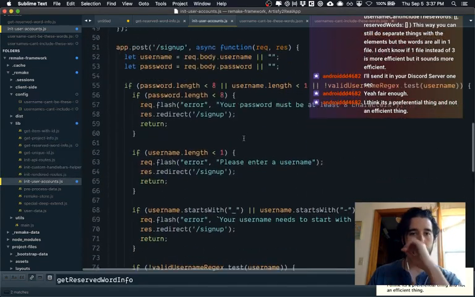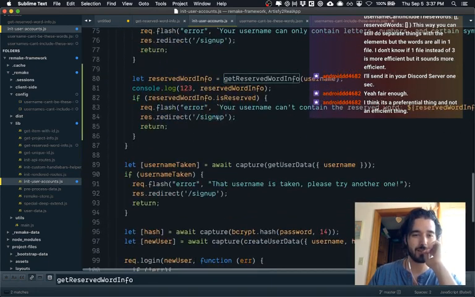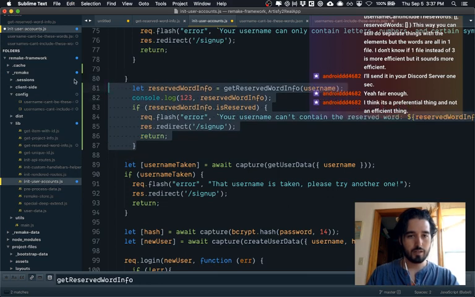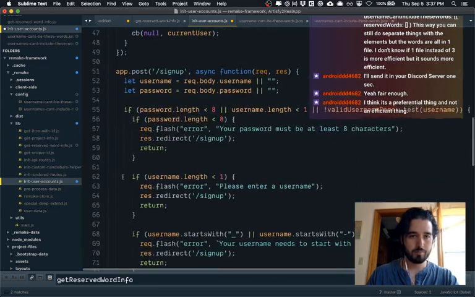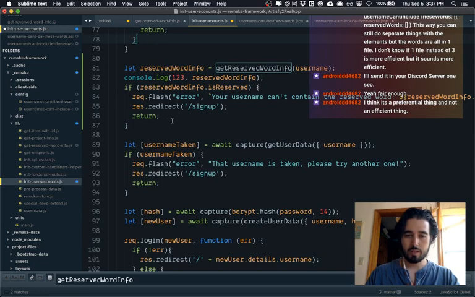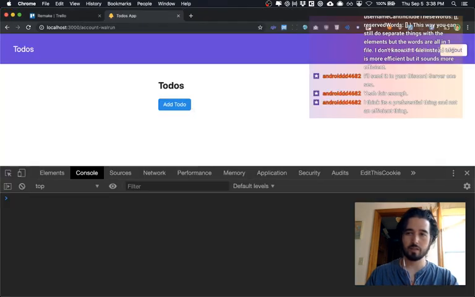Okay, so it's never touching this. Oh, it's because it's only going here if that's true. Okay, so I guess now the question is, do we want this reserved word thing to be before or after the username taken thing? What's like more likely to happen? Is them hitting reserved word or having username taken? I think reserved word. Okay, so let's save that. Now it should be working.